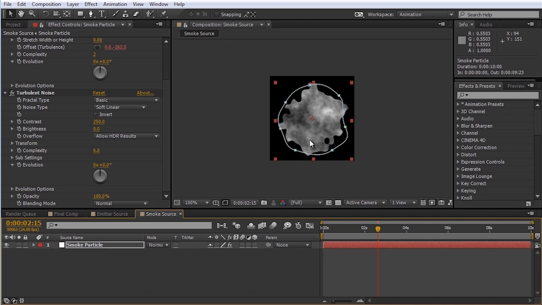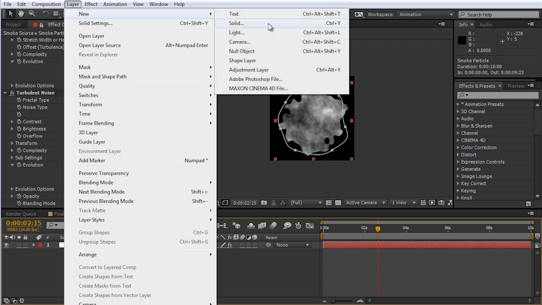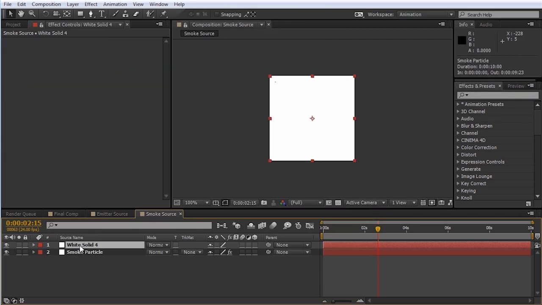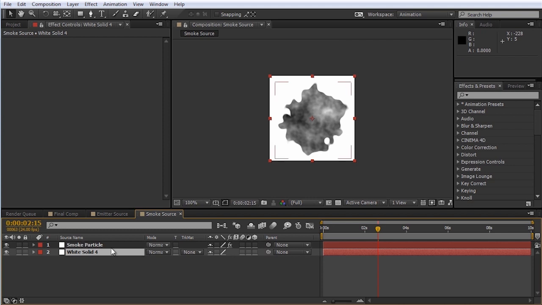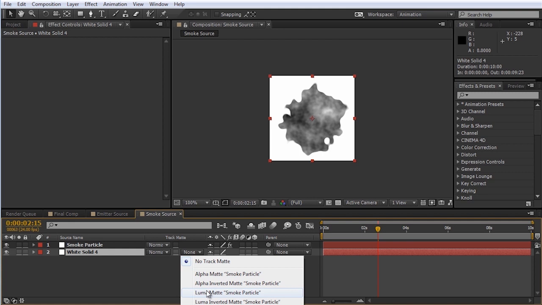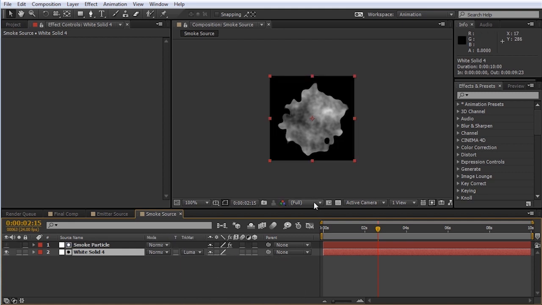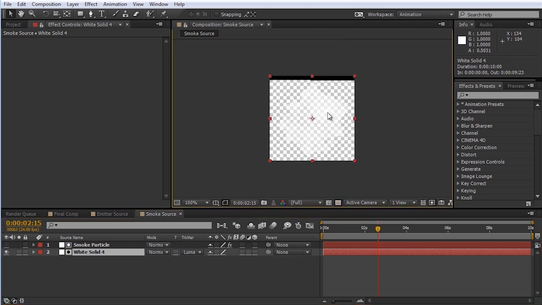And like we did with our other composition, we only want the white to show through. So let's go ahead and choose Layer, New, Solid. Click OK. I'm going to drop this below the smoke particle, grab the white solid and change the track matte from None to Luma Matte of the smoke particle. And if we toggle the transparency, you can see all we have is the white showing through.